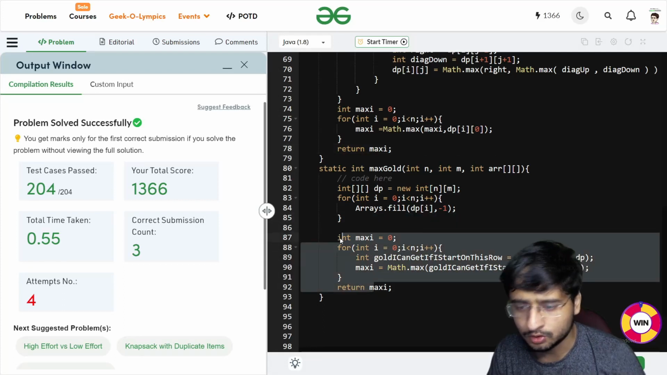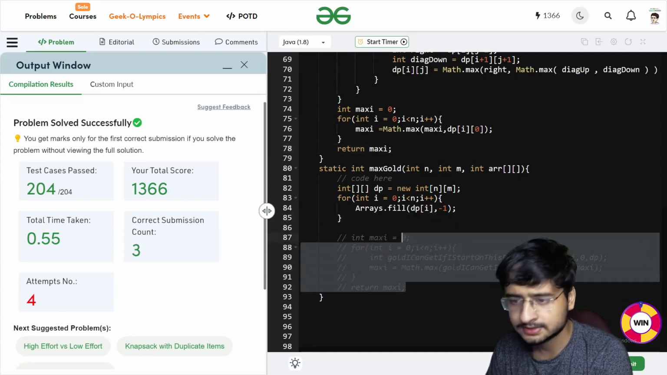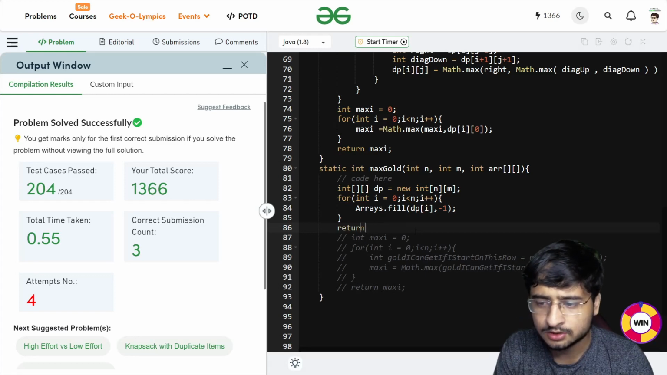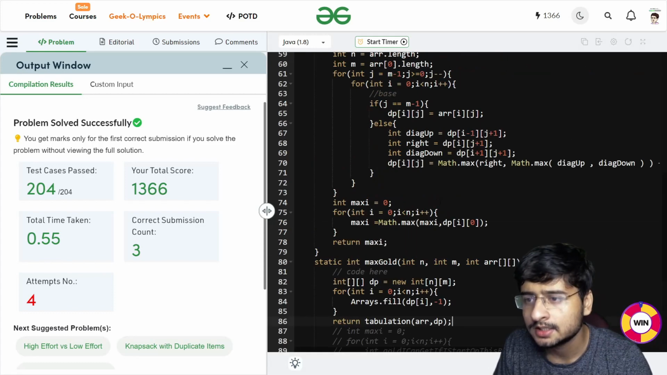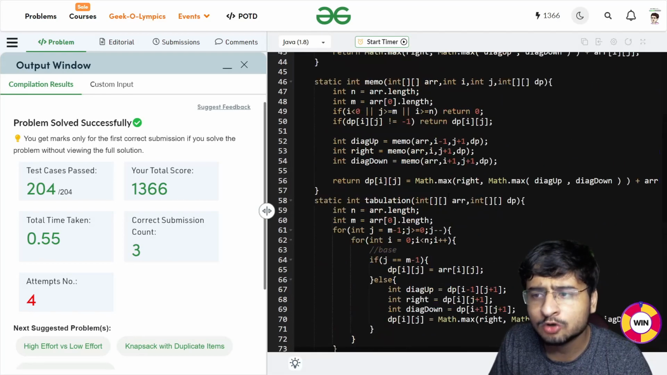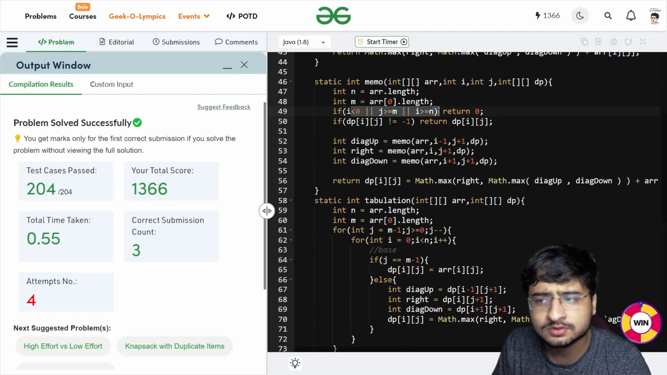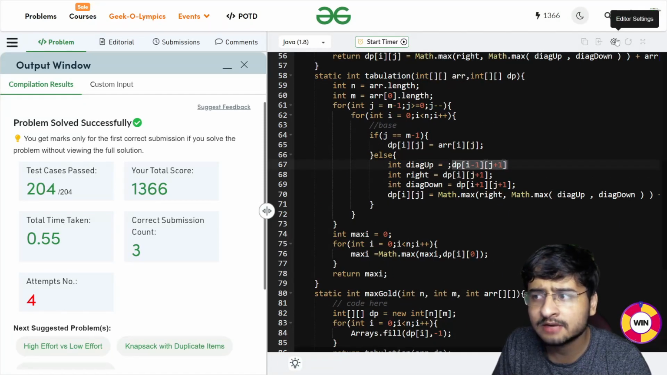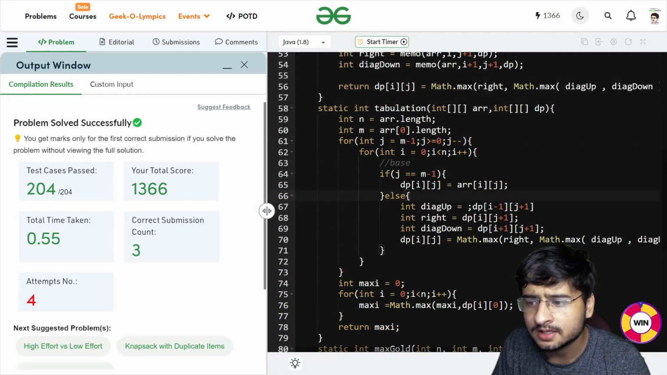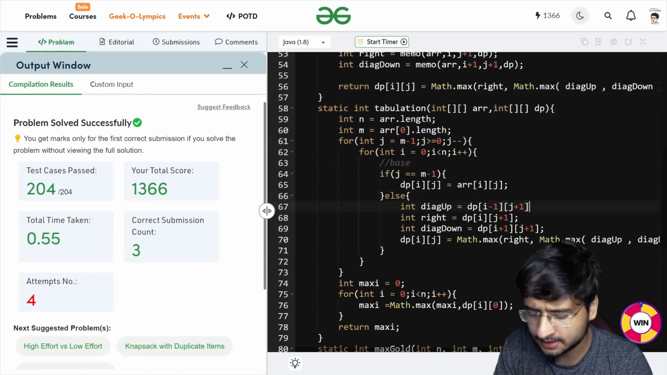Let me call this function itself. Instead of returning maxi, I'll simply return tabulation of the array and dp I'll pass. One thing is remaining: we are not handling cases for out of bounds. These conditions are not handled, right? Can I simply write ternary operators and handle it like that? Let me write ternary operators here and then we will handle these conditions.